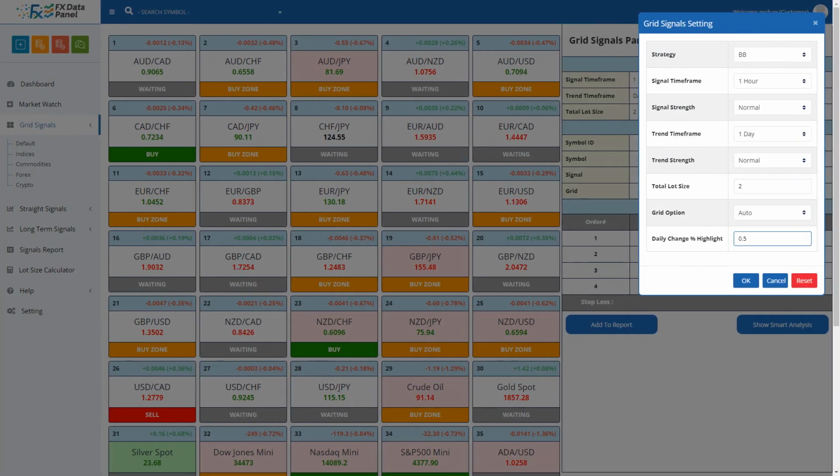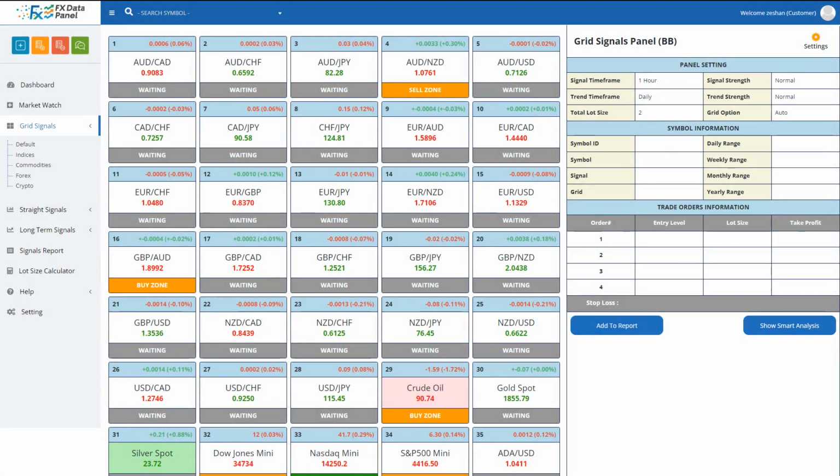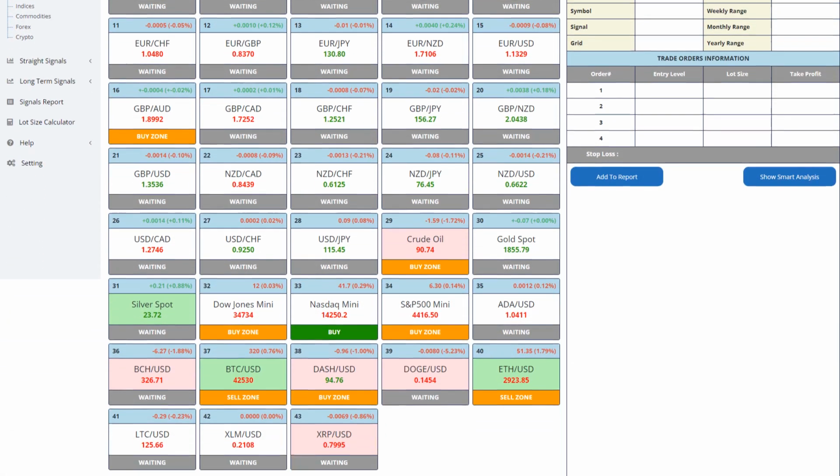The last option in the settings window is the daily percentage highlight. This option is related to the visual appearance of the symbol tickets, and it was explained earlier in this video. From here, you can set the daily percentage change, and the ticket background color will be changed based on that.